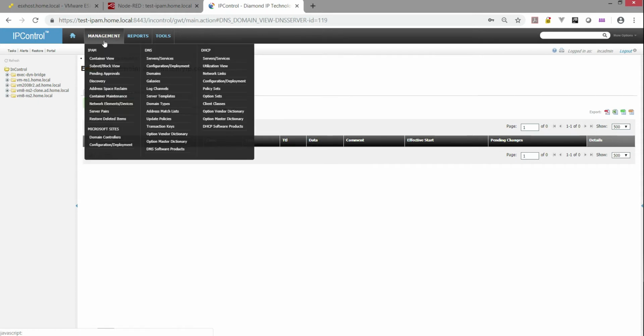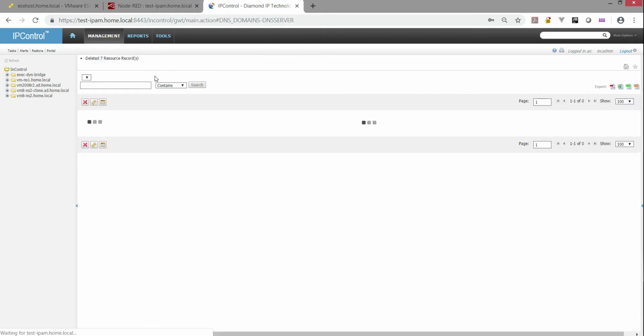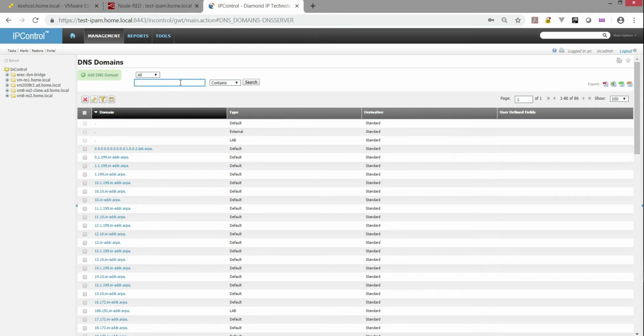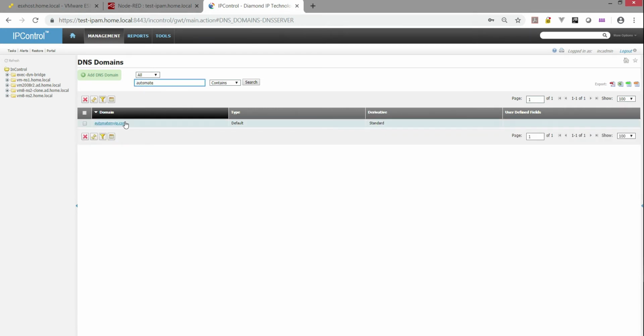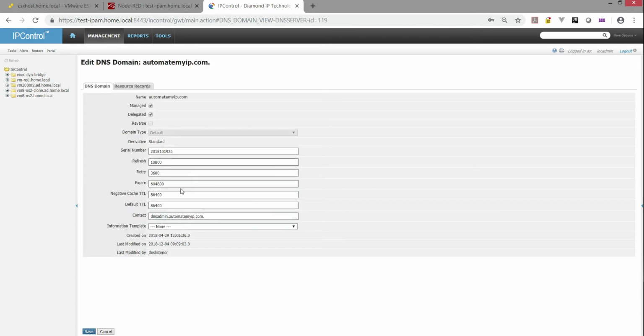And just for the understanding of what I'm trying to do, the domain is where we store all of the resource records, and I have an example of a domain. And this is also where we define the SOA and various counters for refresh, retry, and so forth.